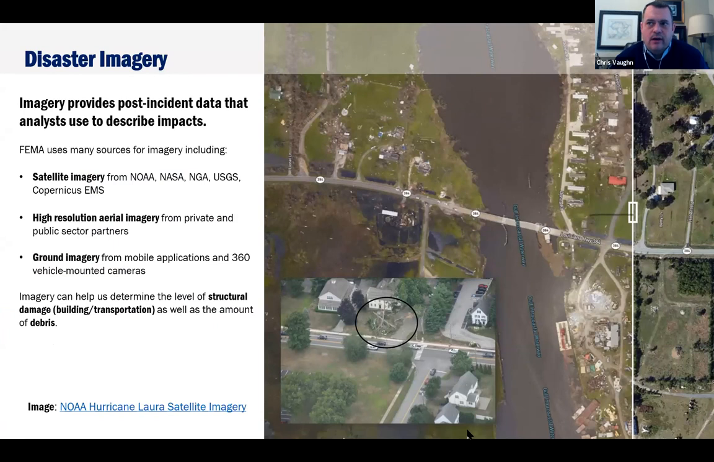Once again, this portion is all about imagery. So there's a plethora of imagery sources that are collected immediately following the disaster, and they come from a variety of sources: USGS, National Geospatial Intelligence Agency, NOAA has a really robust satellite team called NESDIS. They also have a really robust aerial team, and they routinely fly following a disaster. In fact, I'm convinced this picture you're seeing here is from one of their planes from NOAA. So they're really good at what they do.